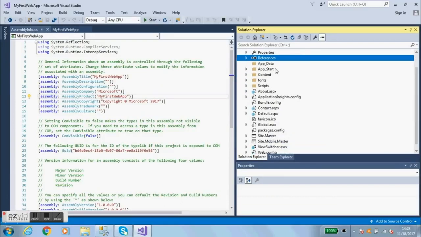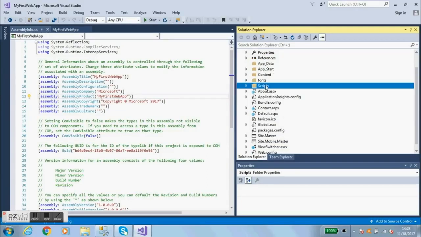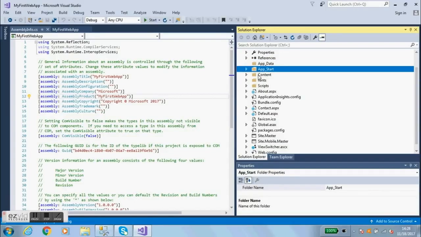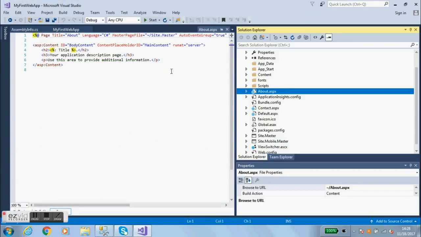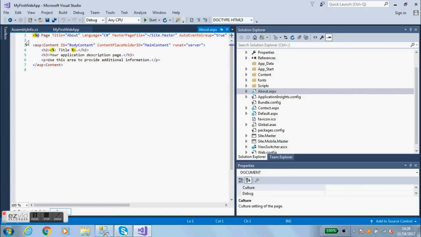Okay, so let's have a look at what else we have here. The important stuff here is, we're going to ignore these folders for now. Just going to look at the .aspx files. Here, for instance, you see About. You double click on it, you'll open it up, and you'll see some markup language here. Okay, so this is actually the code scripting, or your client-side code.